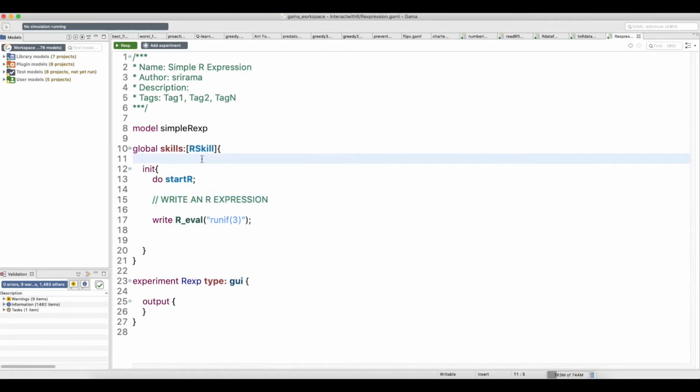This is a simple example where you have just the global block. To this global block, we attach R skills. This connects our model to R. After connecting, we start the R engine with start R. And this is the R evaluation function we saw in the last video.